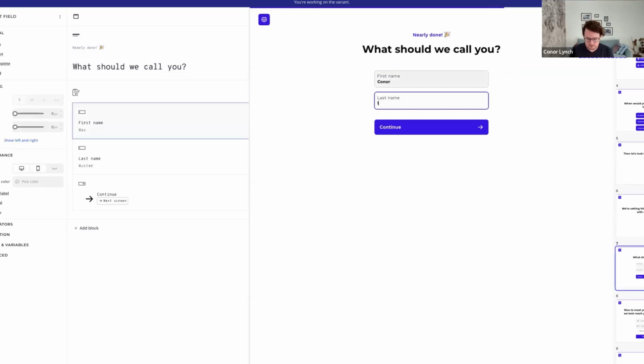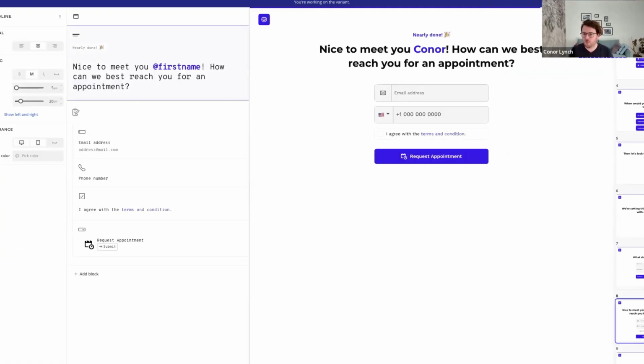So I'm going to add in my name, and over to the next screen, we have a nice touch of personalization. Nice to meet you, Connor. Now we start asking for a little more information under email address and phone number.